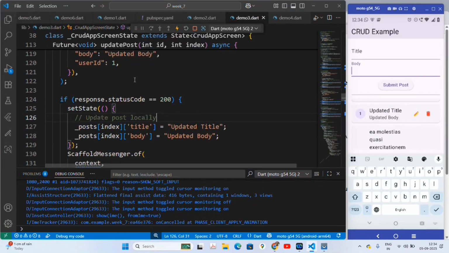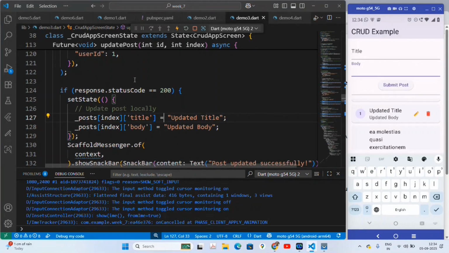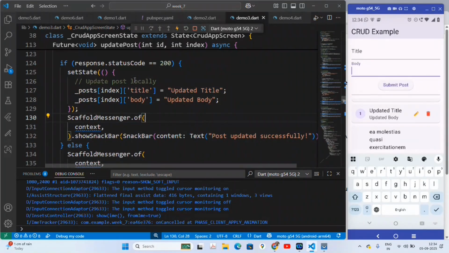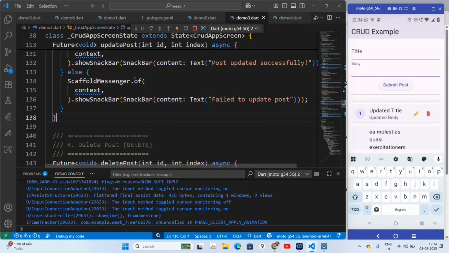And if response status code equals 200, what does it mean? We again call set state to update the post locally, and we add to the list the updated title and updated body, and inside the snack bar we display post updated successfully, and in case of error we display failed to update post.